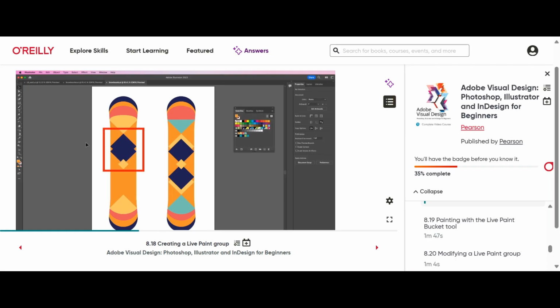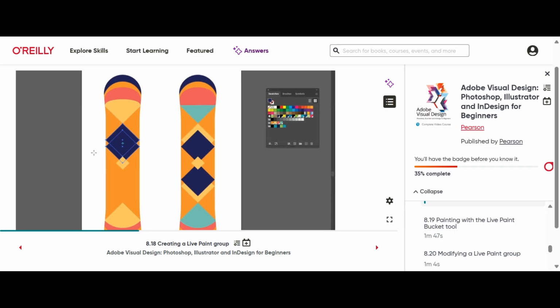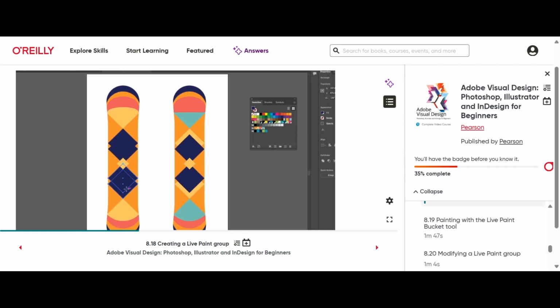Click one of the 2 dark diamonds over here with the selection tool, and then shift click the other one. What we're going to do is copy them and put them down here. Select the rotate tool and option click the bottom of the shapes right here. Change the angle to 180 and click copy, and you've got yourself another set.